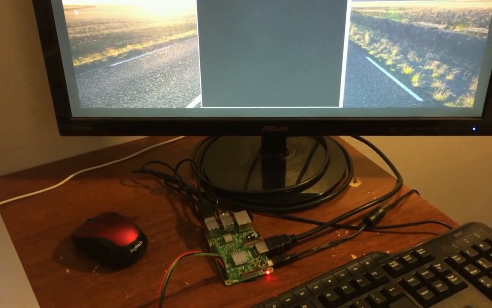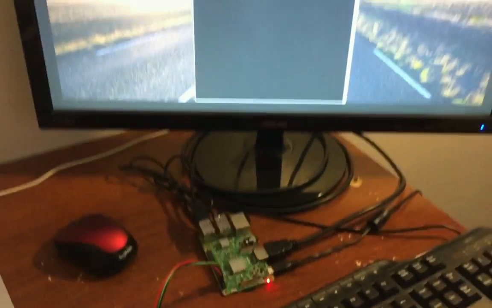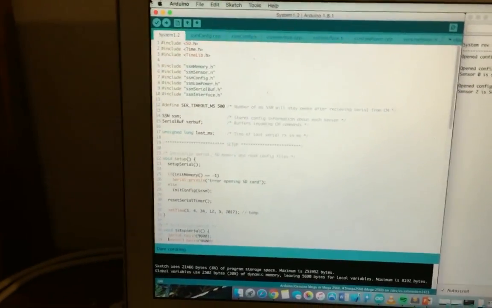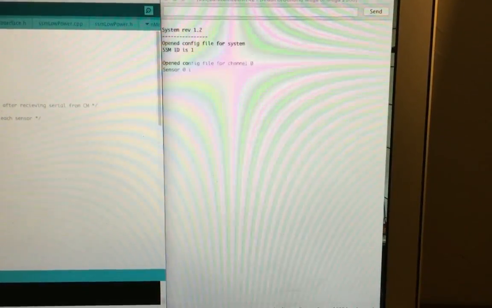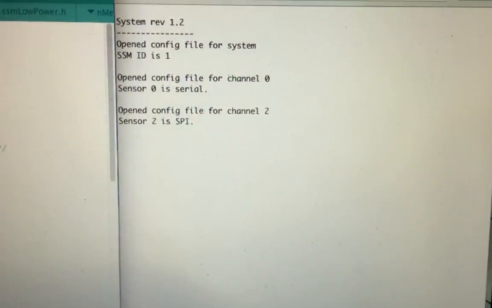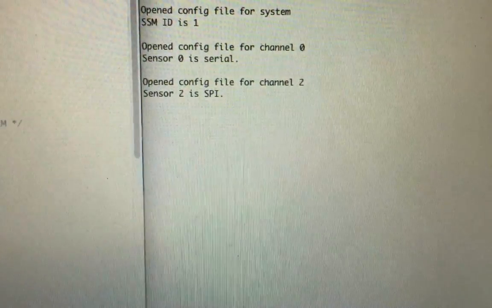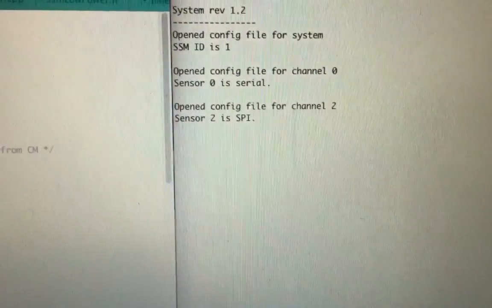Okay, so now we're going to demo the serial interface between the Raspberry Pi camera module and the Arduino-based sensor module. So first thing we need to do is boot up the Arduino. Wait for it to load. Here we go. So it booted up and read the config files. It read that the system ID was 1, and then it found config files for channels 0 and 2. It read that channel 0 is a serial sensor, and channel 2 is the SPI sensor.